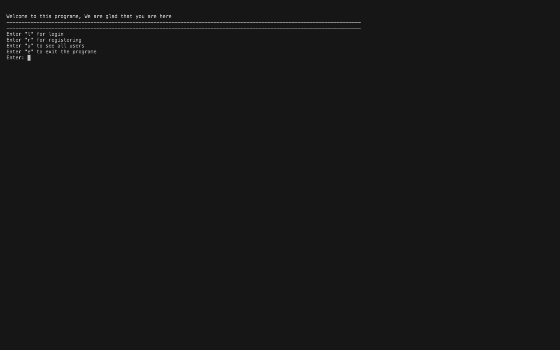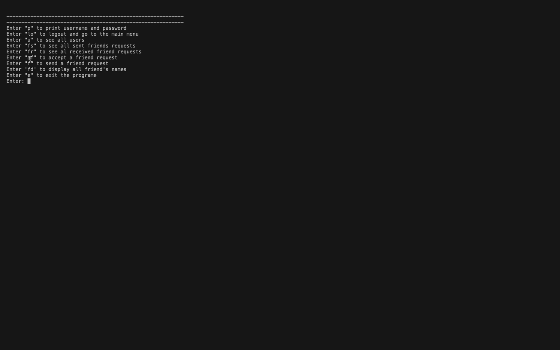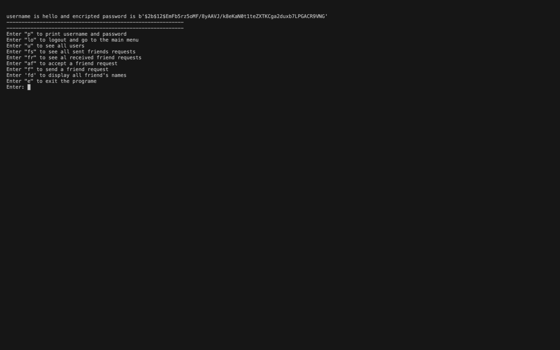You can press L if you already have an account, R if you want to register, U to see the users. Let's press U, no users yet. So let's register. Username would be, let's say, hello. The password would also be hello, and you can press P to see your username and your encrypted password. You can press U to see all the users. There is just one user, which is hello.